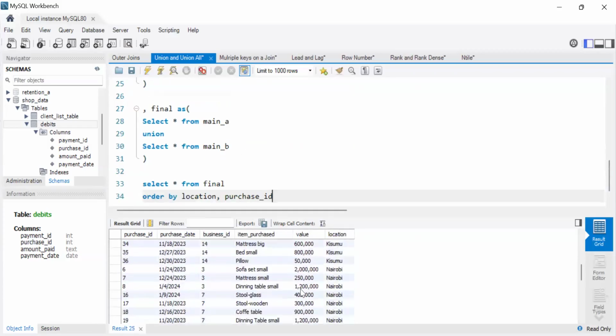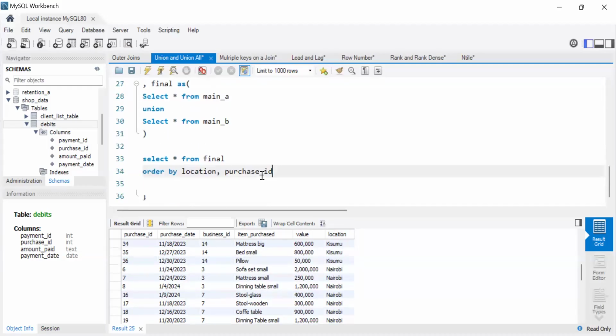So if you come to Nairobi, see, it finished Bungoma, Kisumu, now it's come to Nairobi in alphabetical order, and it's starting with purchase ID 6, which is the lowest. So automatically, if you don't specify, order by will be in ascending order, yeah?